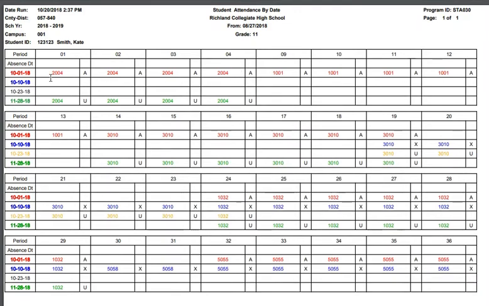Now let's take a look at the information within the row groupings. In the first row grouping, we see the absence dates on the left-hand side. In order to help us understand this attendance report, I'll be using 4 colors: red, blue, yellow, and green.